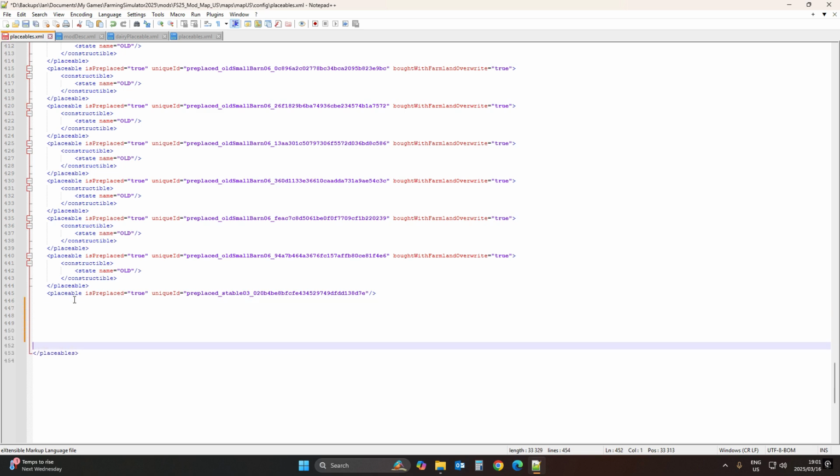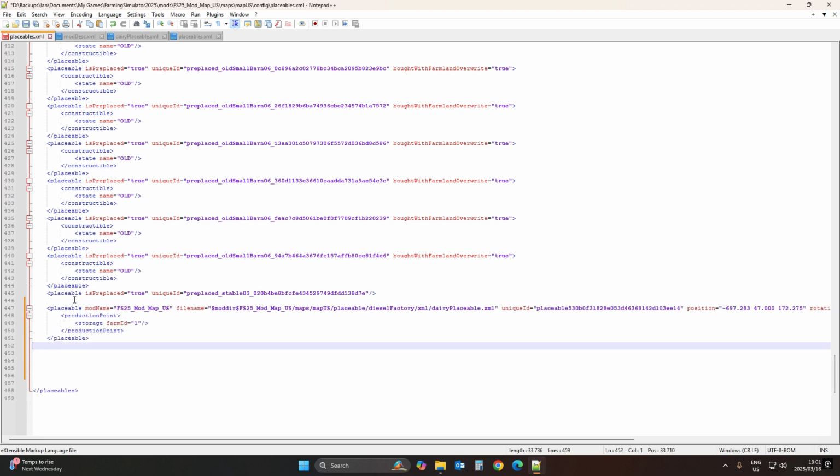So I'm going to make some space here, drop it in here. And now, the very first thing we want to do is convert this from a mod to a placeable. At the moment it thinks it's loading a mod. That's why it's got mod name. So you delete this whole little section here, like that.